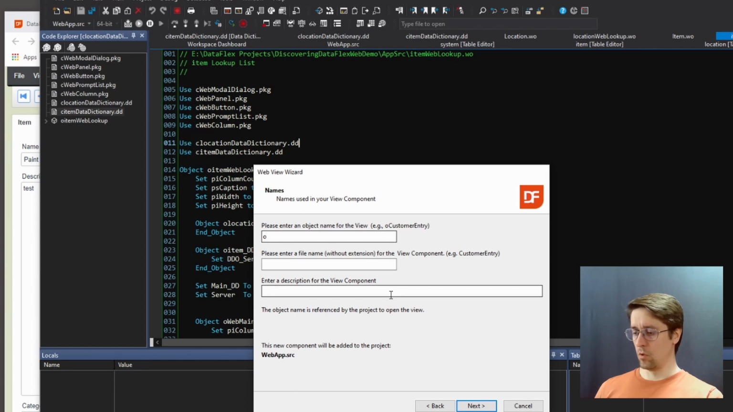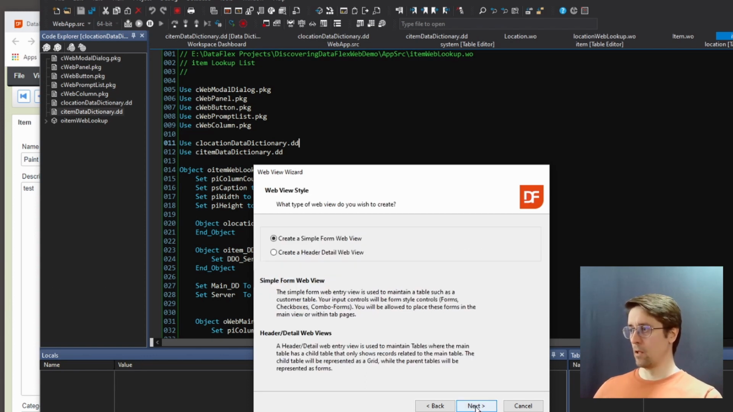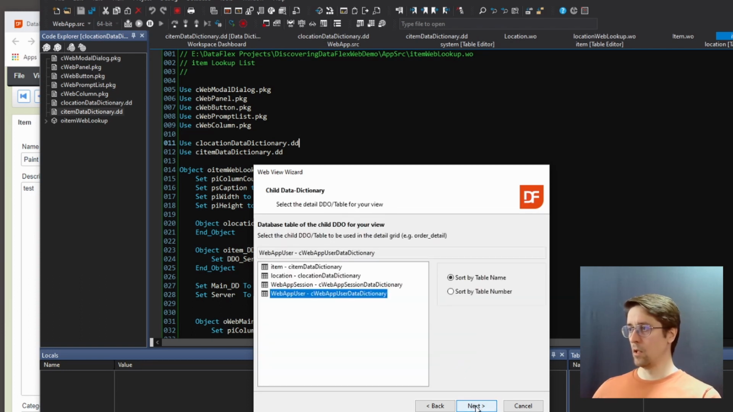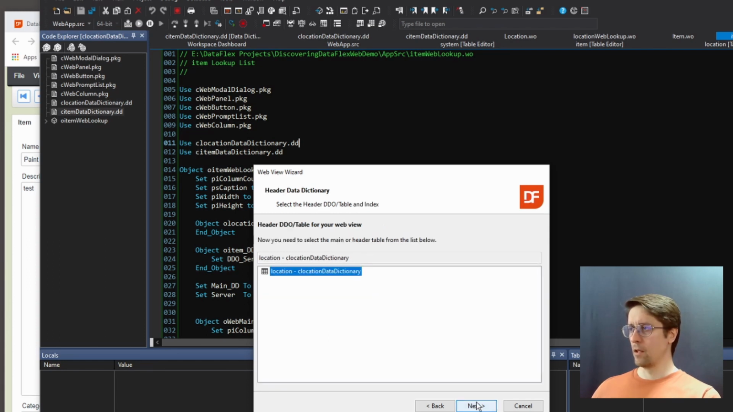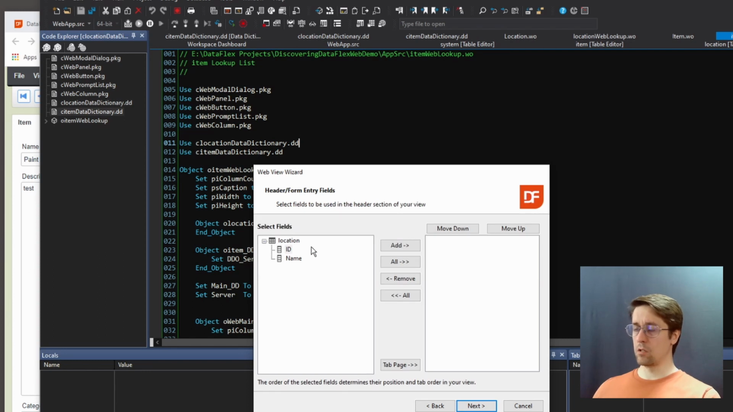So overview, perhaps. And this time we're going to pick a header detail view. And now it asks us to pick the child data dictionary, which in this case is the item. And the header is the location. So we want the items in the list below, and we want the location on top.